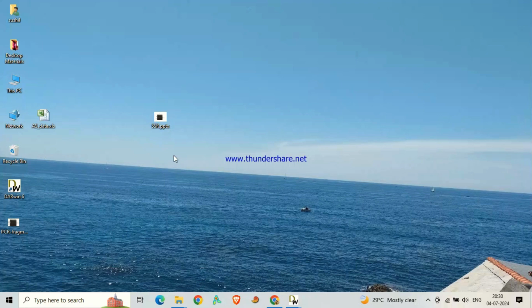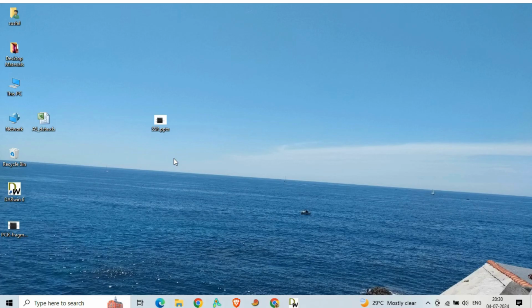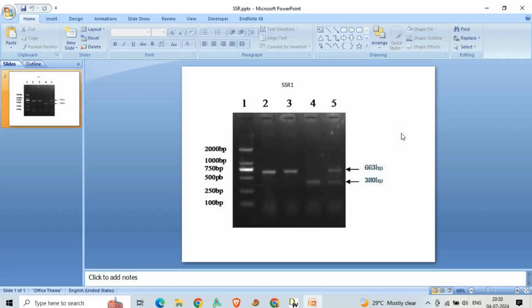Today I am going to teach you about Darwin software, which is used for genetic analysis using SSR markers. First, what we have to do is make our data file, so that the data file can be used for analyzing in Darwin software. So here we go to see how we can score the SSR band.